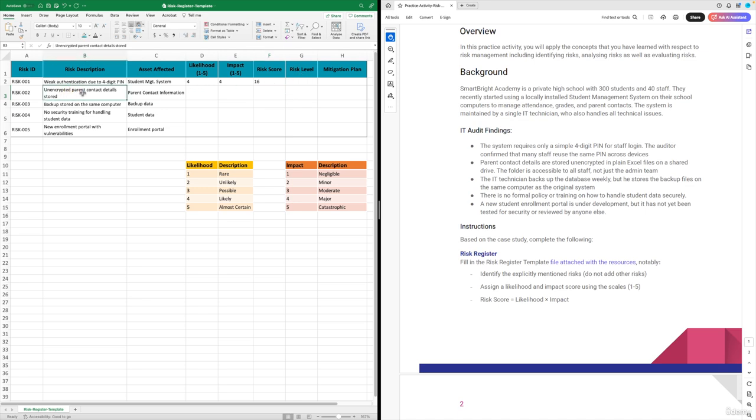What about unencrypted parent contact details? As you're aware, with the recent standards like GDPR and all of those compliance regulations, this can be a pretty serious risk. And since all the details are unencrypted and stored on a shared folder, I would say it's almost certain that this risk would materialize. Impact would also be catastrophic because imagine if all of those details get leaked, then it can cause serious reputational damage. So risk score would be 5 cross 5, 25.